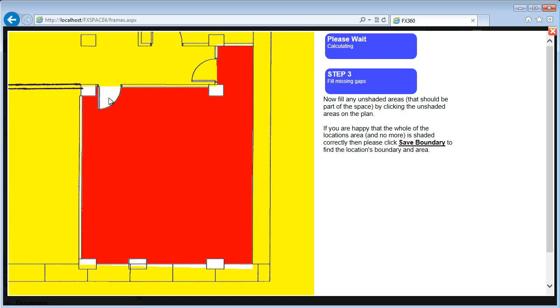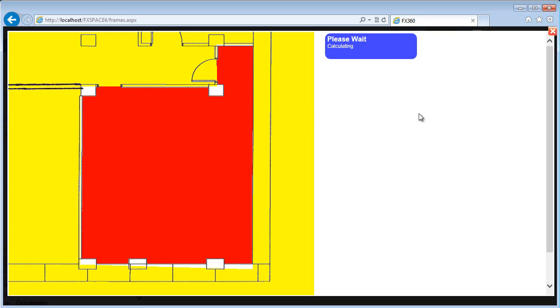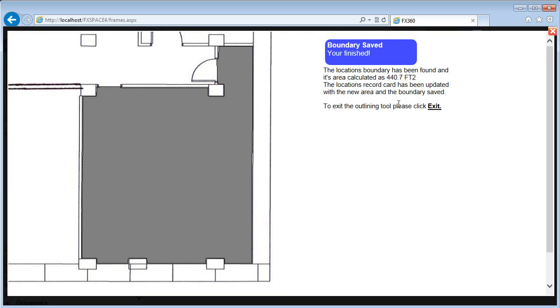All I have to do is click in that area, wait another few seconds, and it's then automatically filled in that area as well. I can now save the boundary, do some more calculations, and it's calculated the square footage of that room. The grey area is now the location that's going to be defined as the boundary for that room.